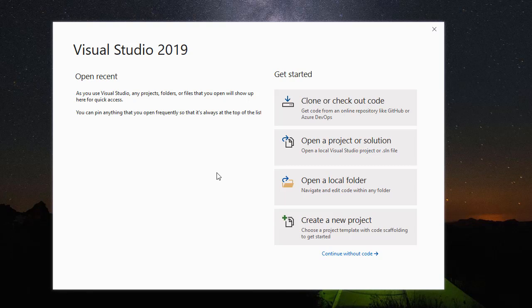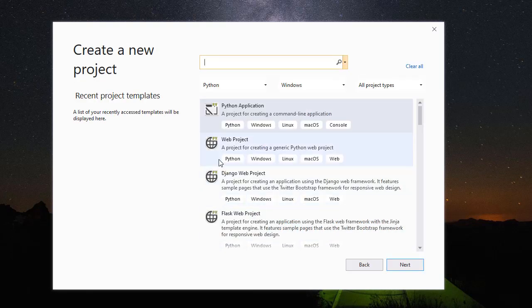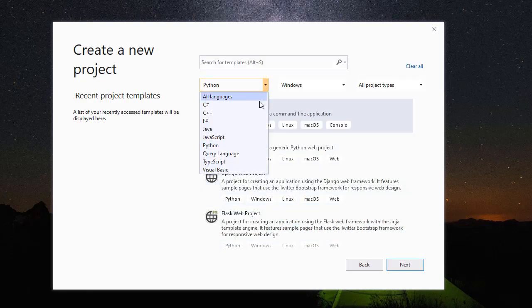The Python Tools for Visual Studio is an open source plugin integrated in Visual Studio. It supports editing, debugging, and interactive development of Python applications. When we create new projects, various project templates are available for different programming languages.